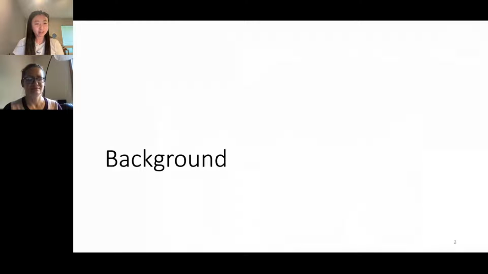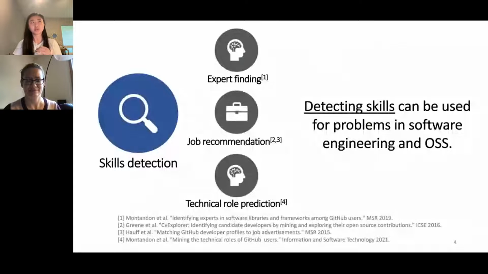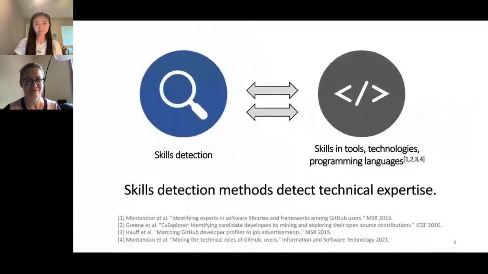So when we're talking about open source software development, we think about these OSS teams that require really diverse roles and even more diverse skill sets to ensure that the development of the OSS is a well-oiled machine, ranging from maintainers to even documentation writers. Separately, detecting skills can be applied to problems in software engineering and open source software, such as predicting technical roles in OSS communities or recommending individuals for jobs.